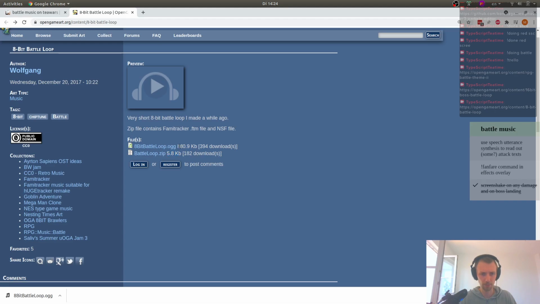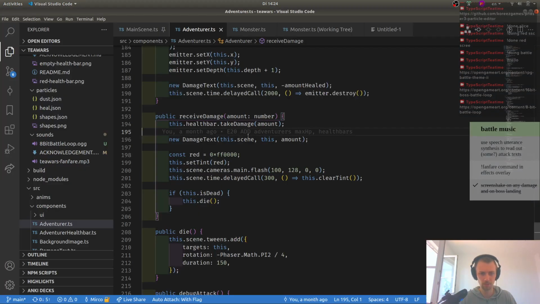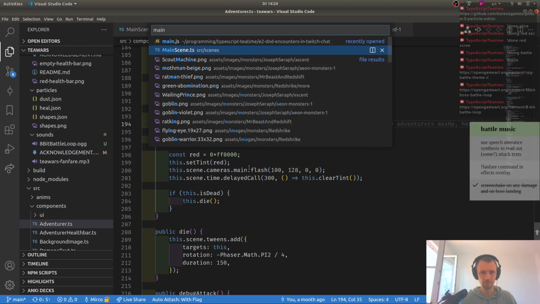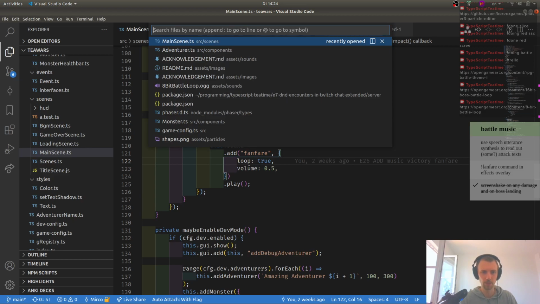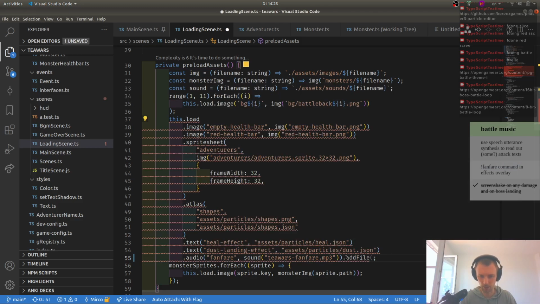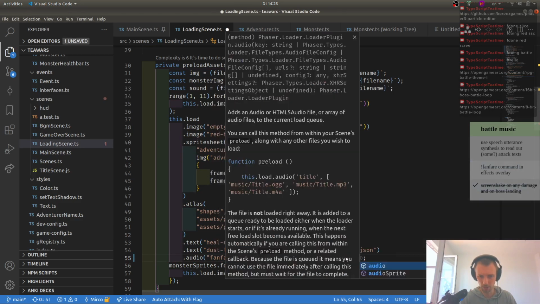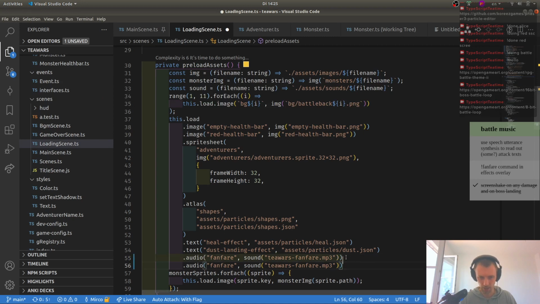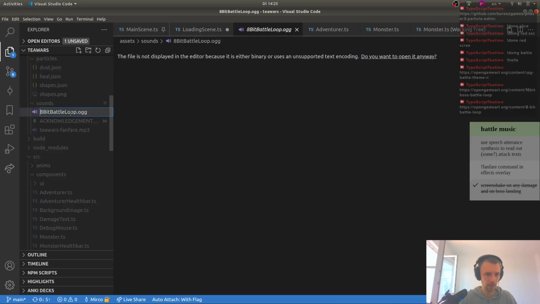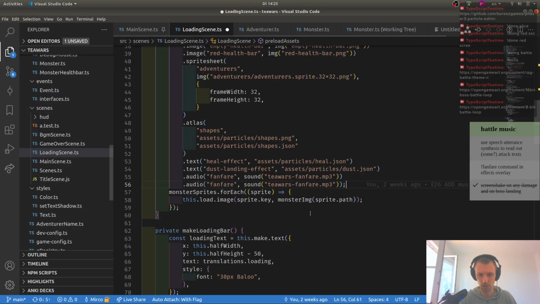Why is this one so small compared to that one? Wow. Okay. In the main scene, first of all, we need to load it. And we load it just like the audio we have here. Actually, we can just do it like this, and then we say 8bitbattleloop.ogg. And we call this battle loop.